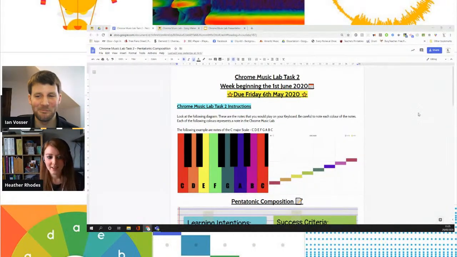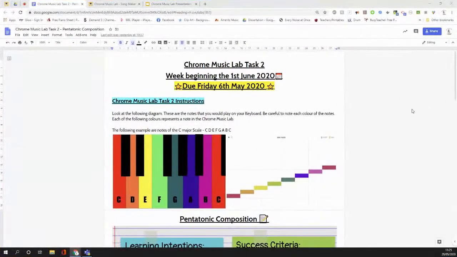Okay. Can you see my pentatonic composition, my lovely colourful screen? Yes, we can. It looks lovely. Fab. So this is my next task, and I'm hoping to post it at some point. I've not tried this out, but I hope it works.